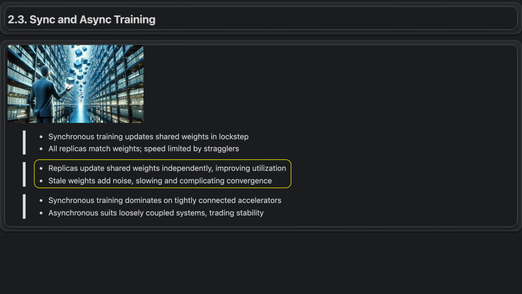In asynchronous training, different replicas update shared model parameters independently, without waiting for each other. This improves hardware efficiency and overall throughput, especially when devices have different speeds or experience network delays, because no worker is forced to idle. The trade-off is that some replicas may use slightly outdated model weights, which adds noise to the optimization process and can slow convergence. Even so, asynchronous training is often useful when flexibility and speed of processing are more important than perfectly synchronized updates.